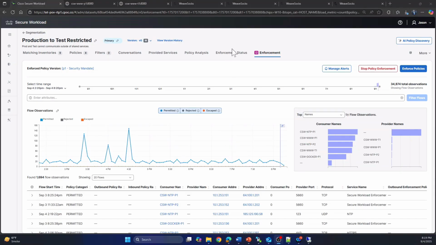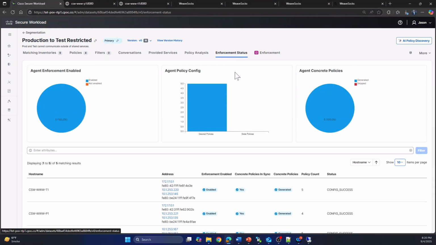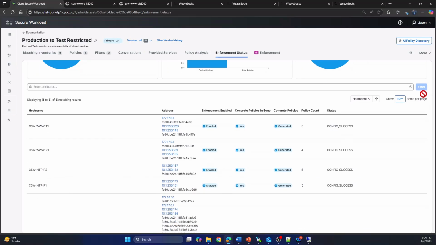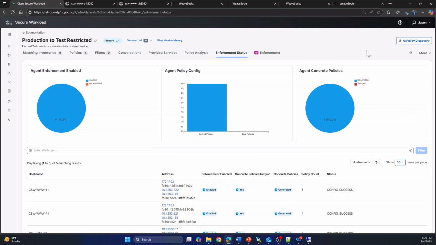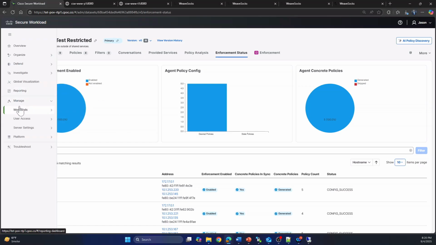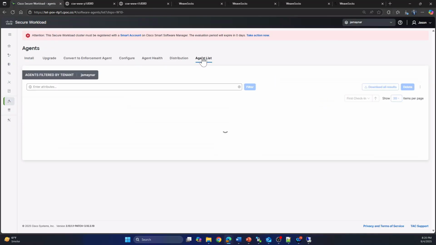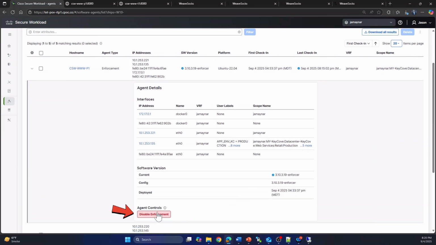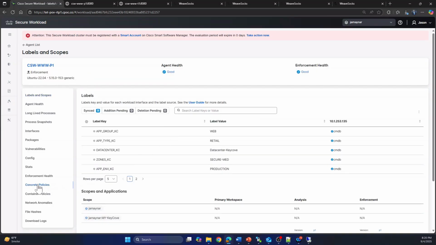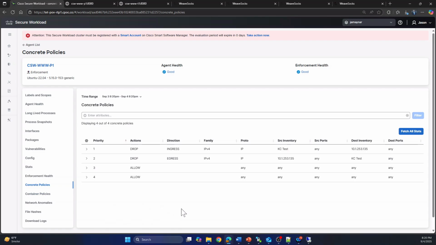We can see enforcement status, it's in place. So this suggests the policy is in play. We can also go to the workload, we can go to agents, we can go to agent list, and we can pick one of the workloads and have a quick peek here to see whether or not that policy is enforced. We can see that the agent has been enabled for enforcement. And now we go to concrete policies. And look at that. We see 2 drop rules in play.